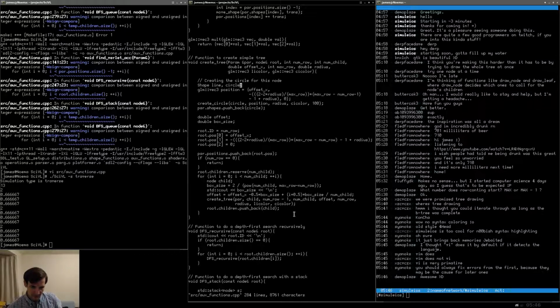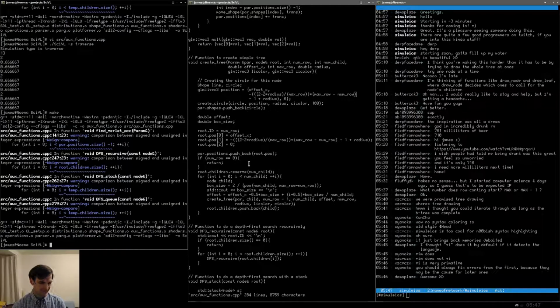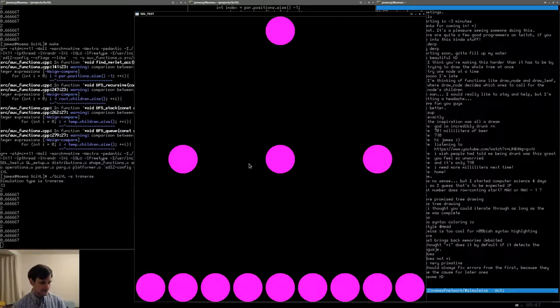You should always fix errors from the first because it may cause later ones. Yes, that's true. VI is very primitive. That is also true. Okay, so let's see. The Y position is obviously wrong. The X position is probably okay. 2 minus, maybe it's this thing. Let's just do this. Make that. Yep. I know what I'm doing, obviously. Haha, it worked. I don't know why, but it worked.